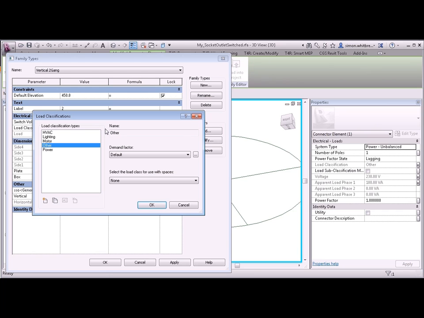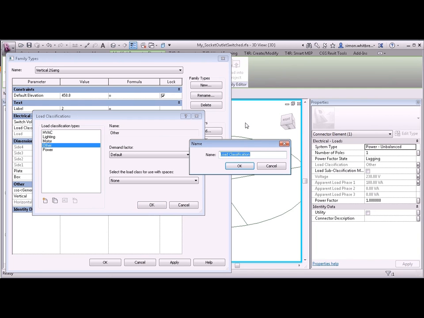If these aren't part of your family template, then you either need to create new ones or use the transfer project standards to bring through the load classifications and demand factors from other families. So here I'm going to create a new load classification. We'll call this socket. Click on OK.